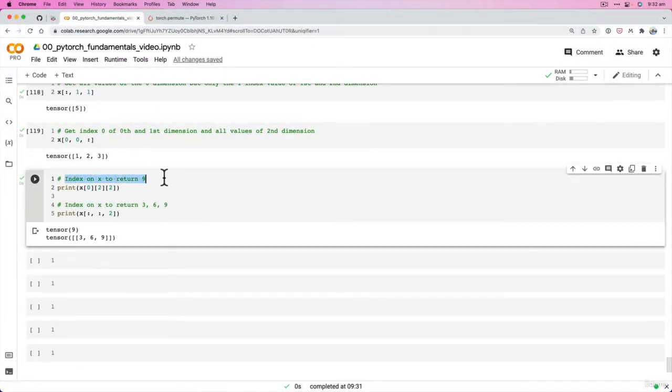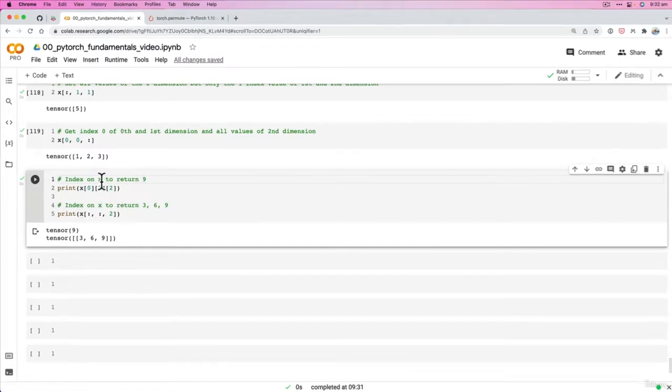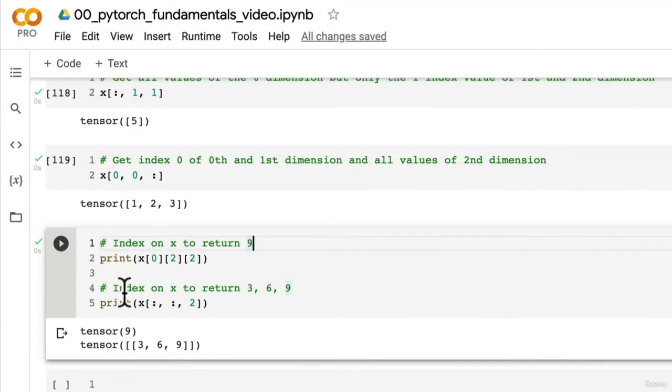I finished the last video by issuing the challenge to index on X to return 9, and index on X to return 369. Now here's what I came up with. Again, there's a few different ways that you could approach both of these, but this is just what I've found.